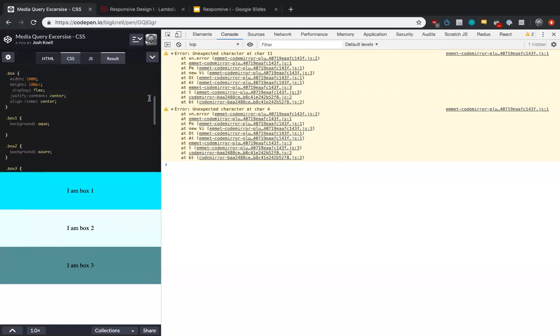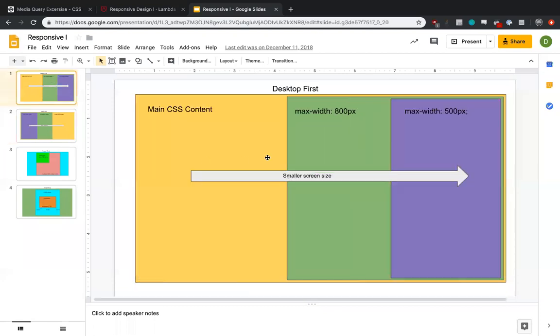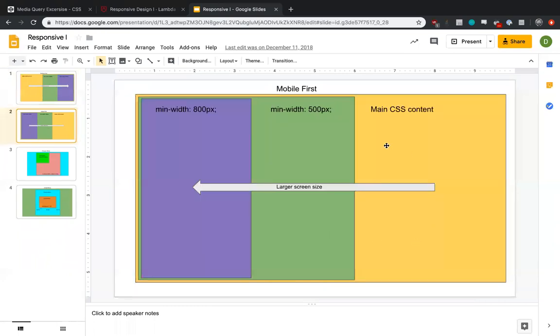So whereas we used max width to mean the maximum size of the page for desktop first, we are going to use min width, which means the minimum size of the page for mobile first. So whereas, let's go back to this, we wrote our main content for the largest possible size page, and then we did step down our breakpoints to smaller size pages. Mobile is the opposite. We create our content for the smallest size page first. It's our main CSS content. And then we set breakpoints to add content at larger sized pages.